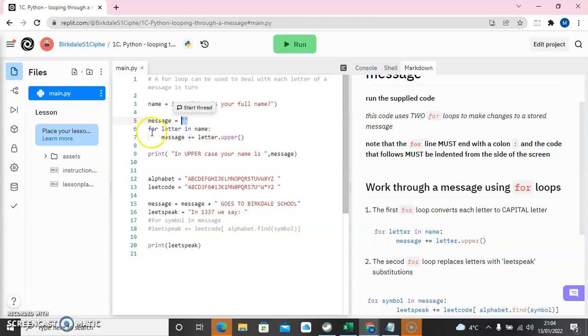I'm then going to use a for loop. Now the for loop, what it does is it repeats a section of code over and over again until it's finished. How often is it going to repeat? Well, it's going to do it for letter in name. And what that means is whatever name I typed in, it's going to go through it one letter at a time, do the first letter, then the second letter, then the third letter, all the way to the last letter.